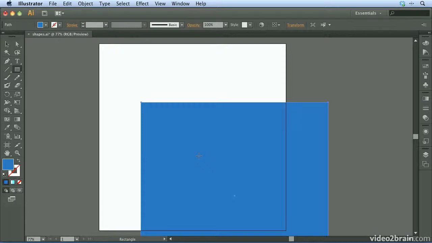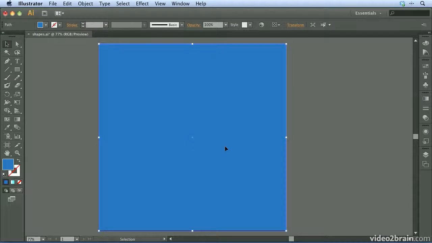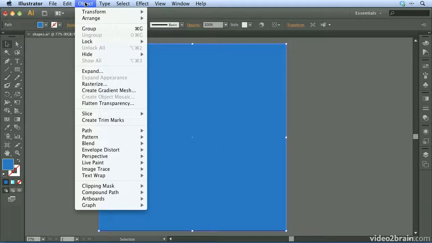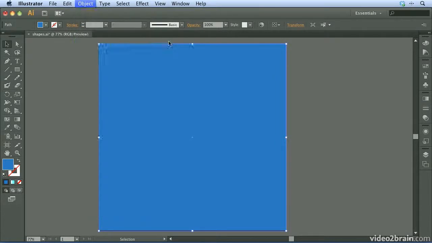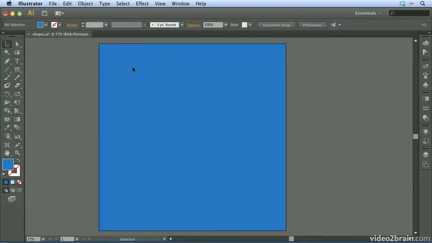And you'll notice that it created my rectangle at the perfect size that I described. Now if you switch over to your selection tool, I'm just going to reposition this so that it basically covers my entire artboard. And then to make it easier to work with, I'm going to go to the object menu and choose lock selection. What that'll do is prevent me from accidentally selecting this object later on.